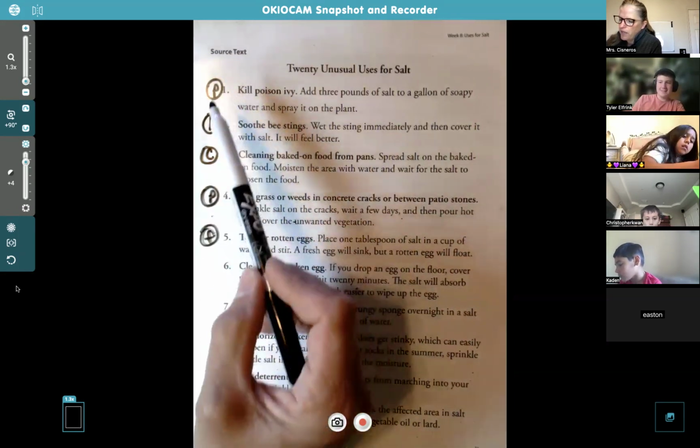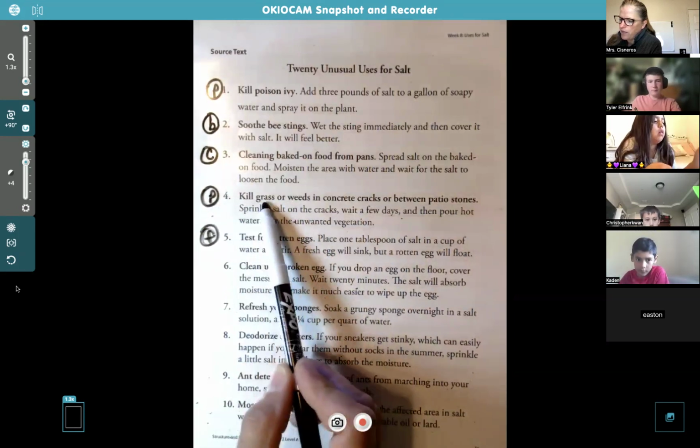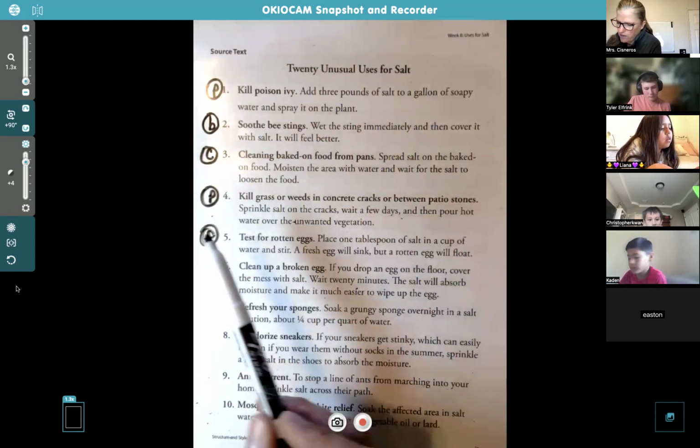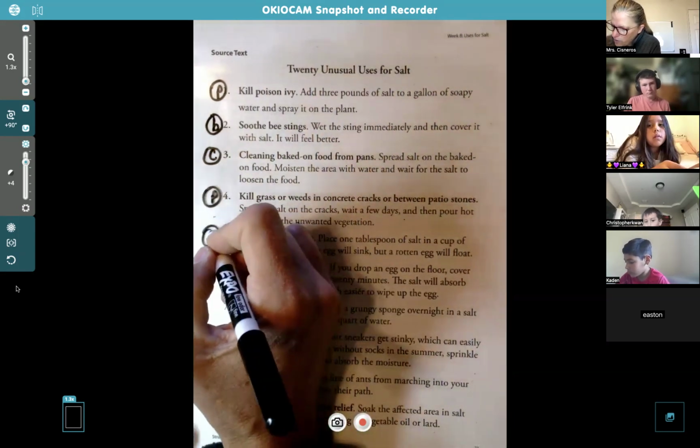So we've got P for plant, B for bug, C for cleaning, P for plant again. I put plant next to grass or weeds because it's kind of a plant. This is an F for food.